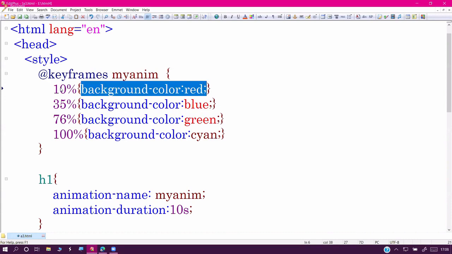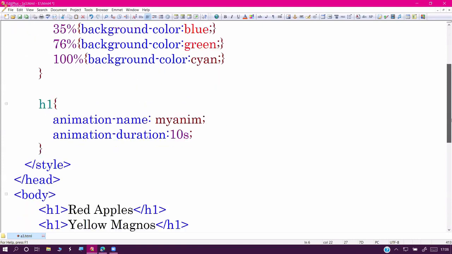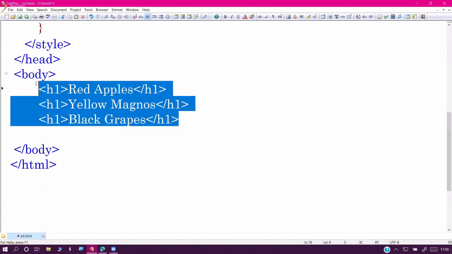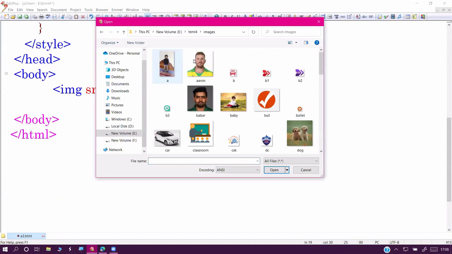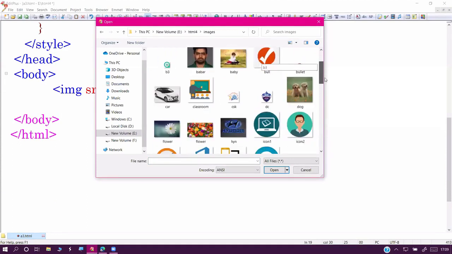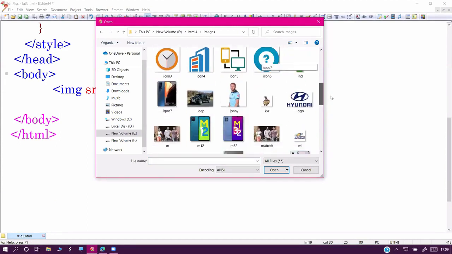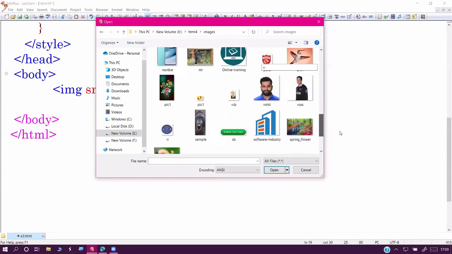Next one, again a multi-point animation. Left is nothing but the left coordinate. The left margin or top margin, those I am using. So I'm taking a small image here, not headings. This image moves from one place to another on top of my web page. Take a small image. A big image is no use, sir. Take a small picture.